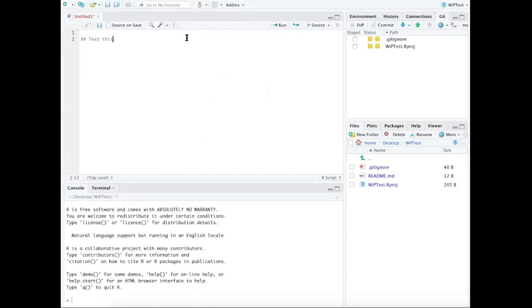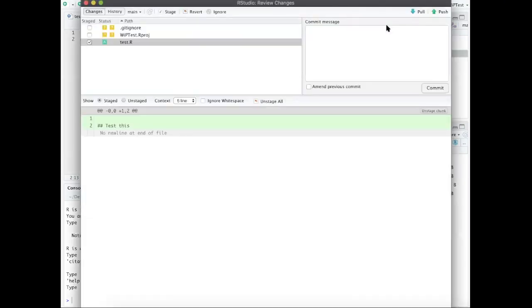You can save this. And now this test.R appeared in this Git folder. So now what we can do is we'll click it, we'll commit it, and when we say we're committing it, essentially what we're doing is we're pushing this to the master file. So we'll say test commit.